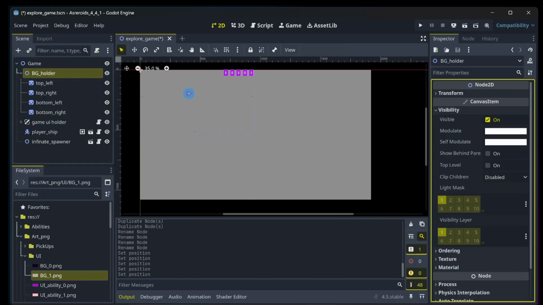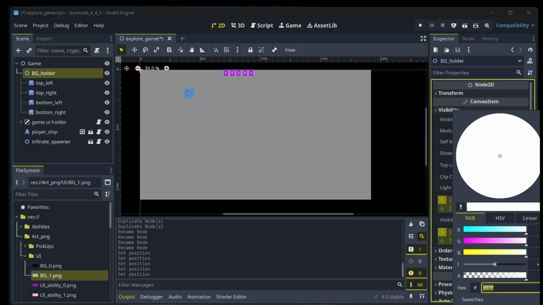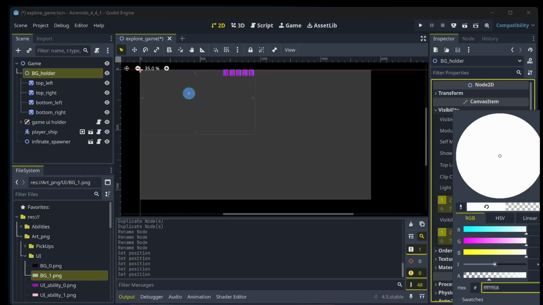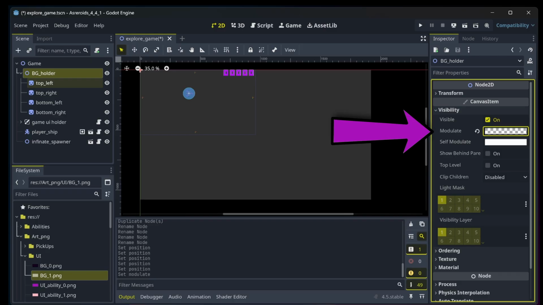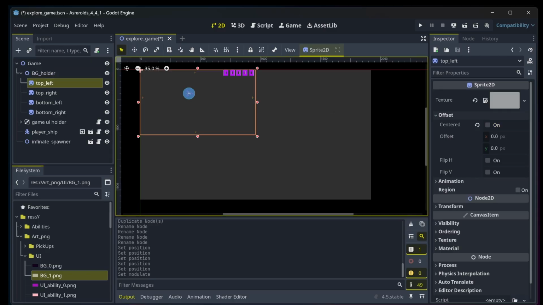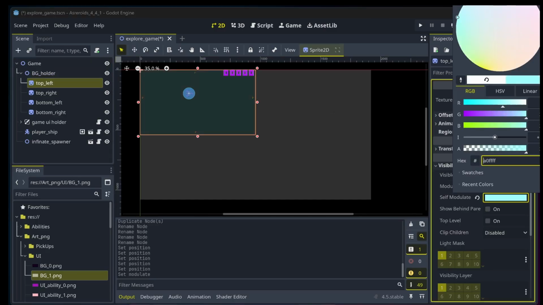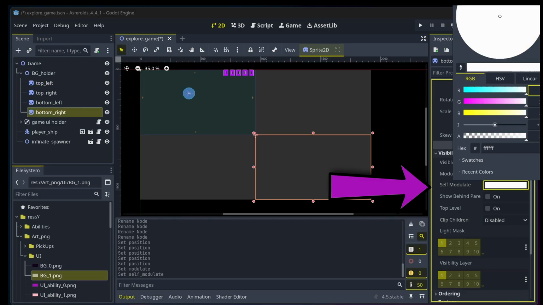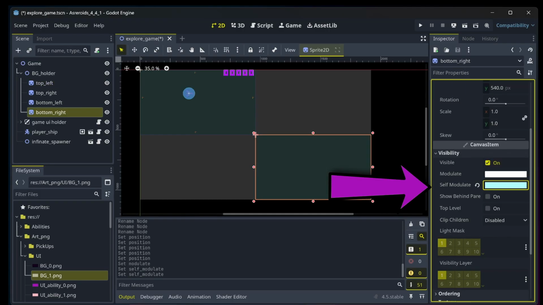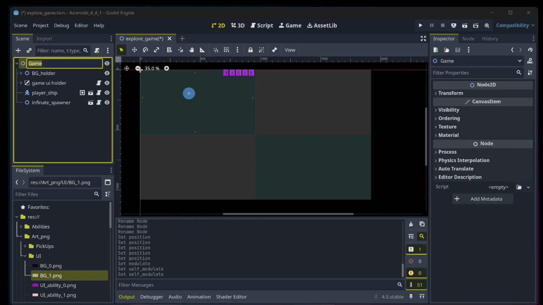Now, I would like to reduce the alpha of all these sprites. We could do it individually, but here's a cool tip. If we select the background holder Node2D, we can change the alpha of all its children by going to the inspector and changing the modulate alpha value, which will change the value of the alpha for all its children. And now we can change the color of the top left and bottom right sprites using its self-modulate value. I will make it a cool teal color. Oh, and before I forget, let's rename the root node to Explore Game.